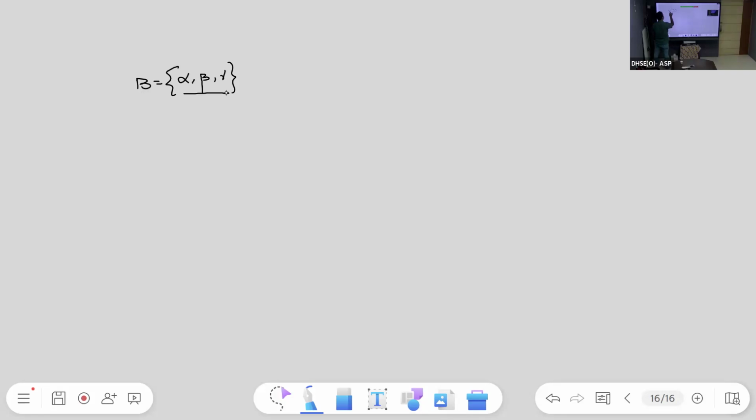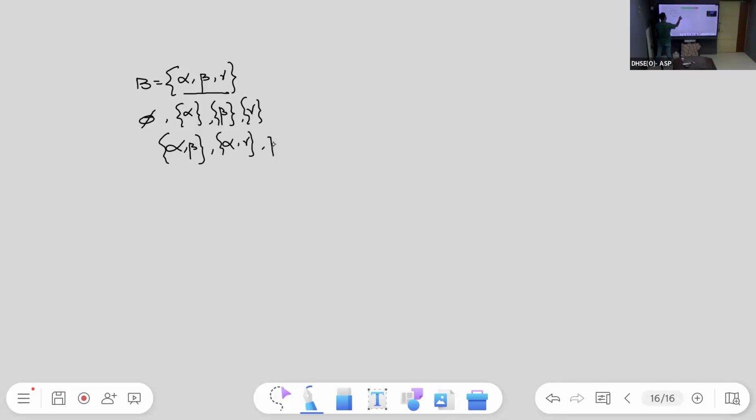So what are the possible subsets of this set? Null set is the subset. Taking one element at a time, we'll have the subsets alpha, beta, gamma, and taking two elements at a time, {alpha, beta}, {alpha, gamma}, then {beta, gamma}, then taking three elements, all the elements, that is {alpha, beta, gamma}.